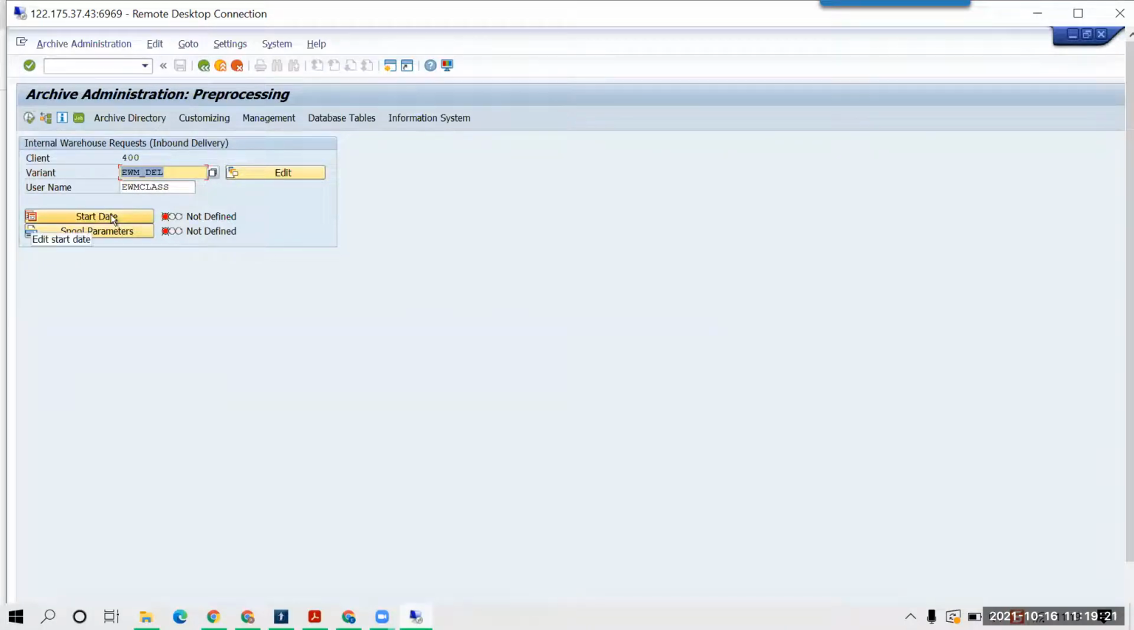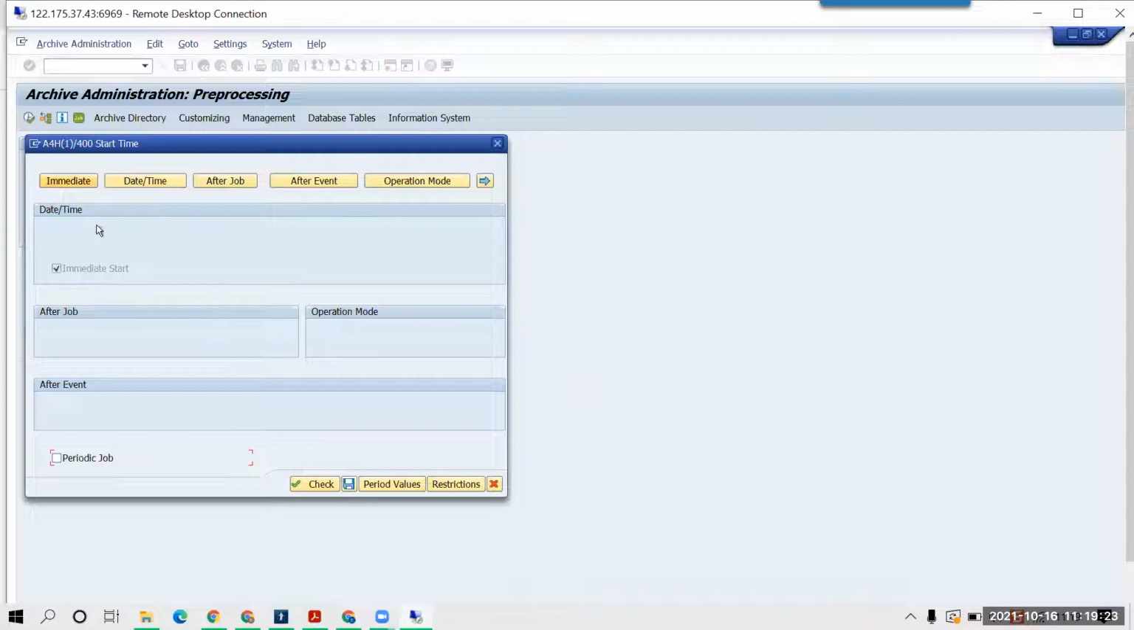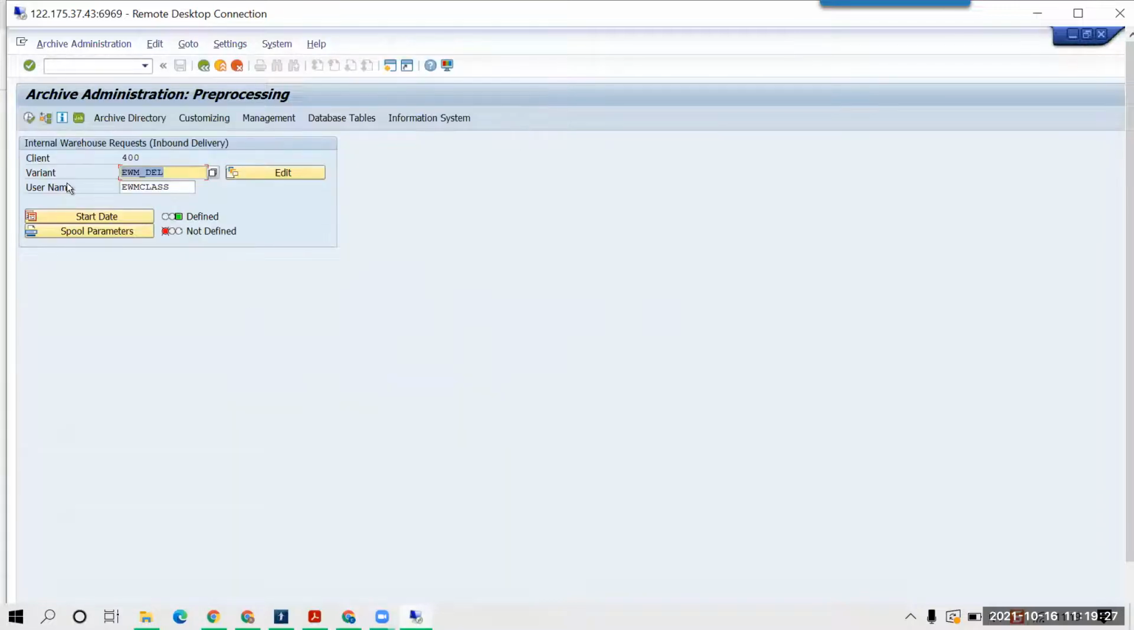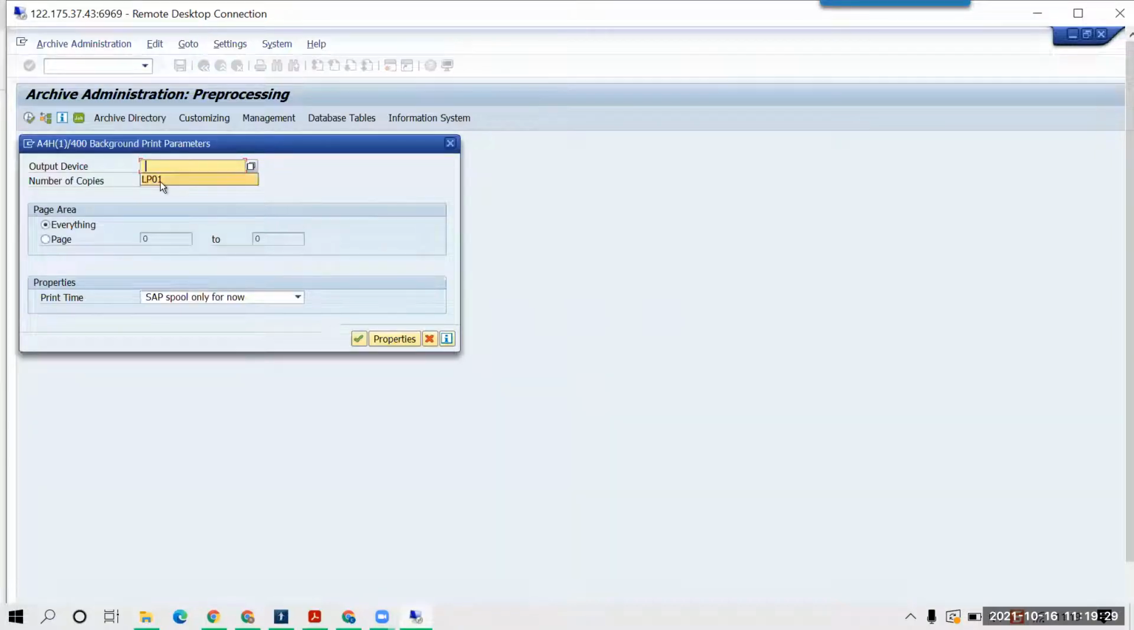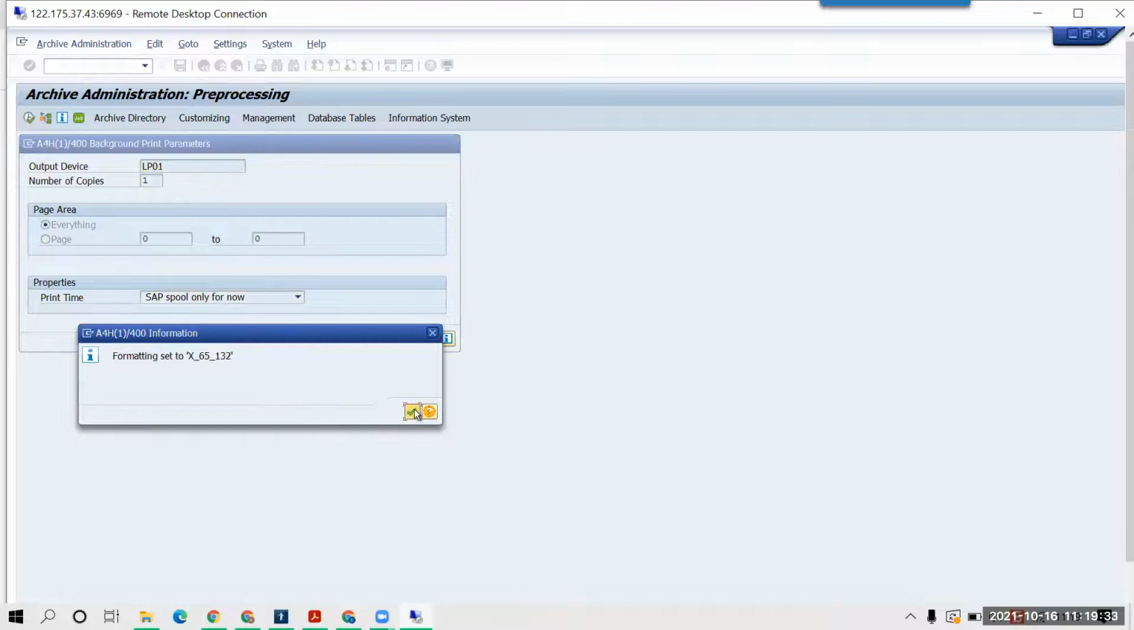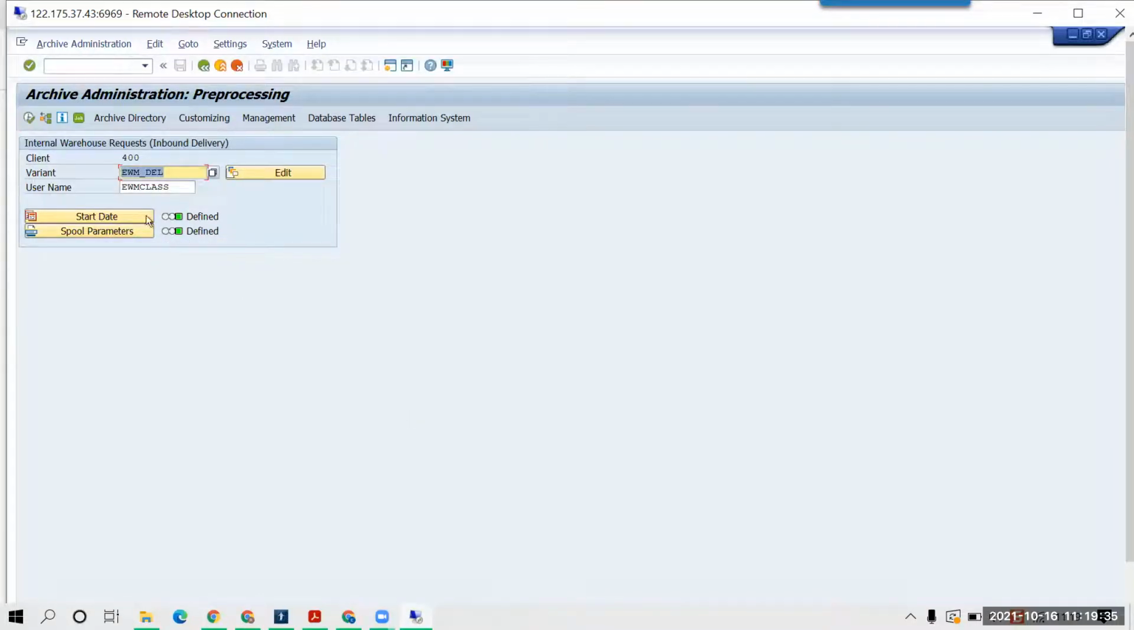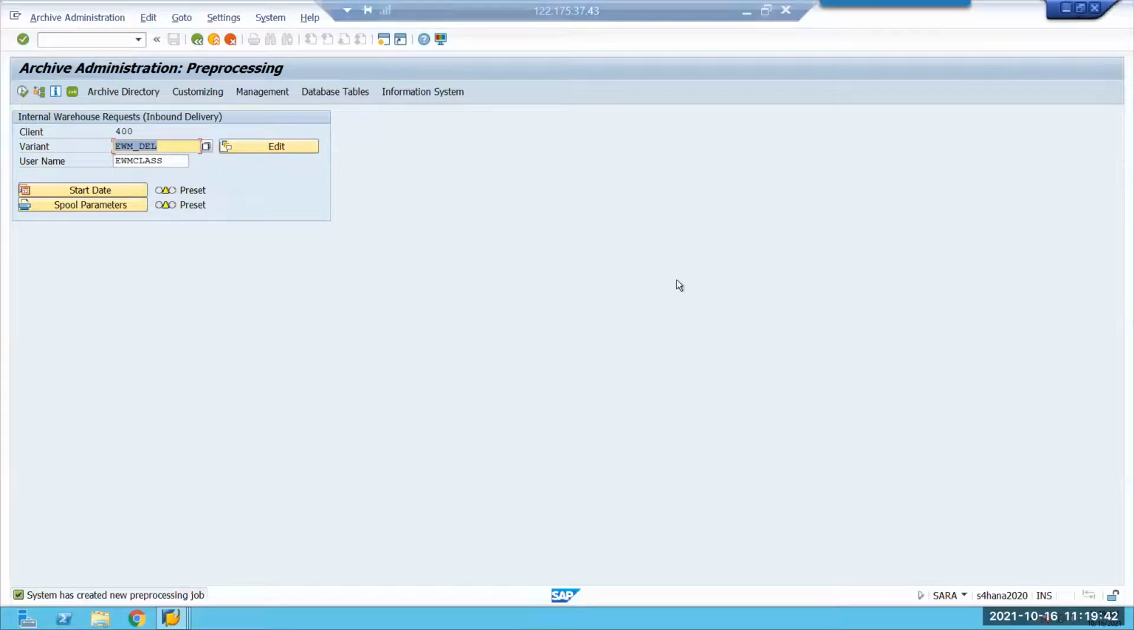Then what you have to do is, what is your start date? Immediate, or background job if you want. Okay, and then spool parameters. So maybe LP01 and then save. Now these two are defined. You just execute. When you execute it, you see the message here: system has created a new process, pre-processing job.